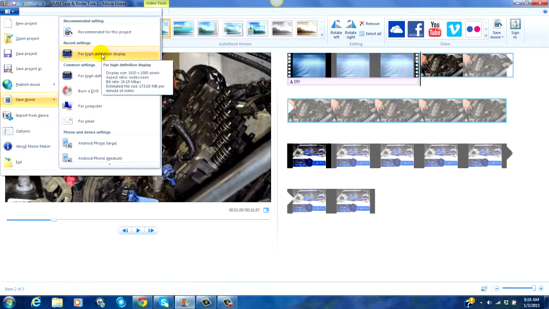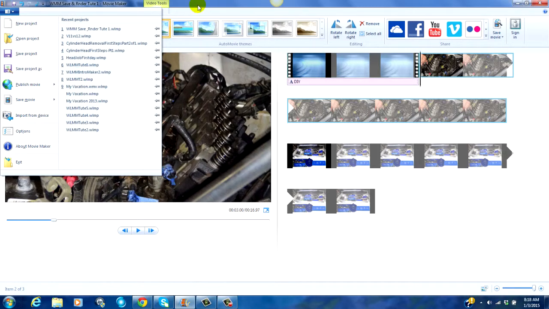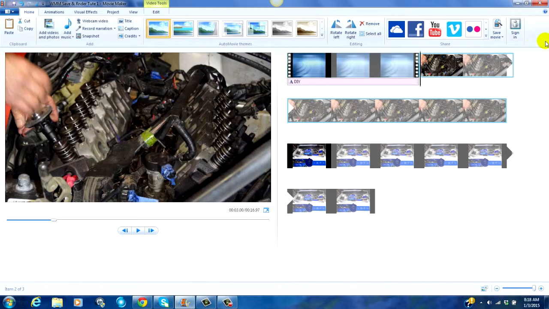But high definition display. However, if you do want to burn your movie to a DVD, then I would recommend to go ahead and use that. But if you're doing it for YouTube, I recommend going with high definition display. So since I've already saved this movie, now I'm going to go ahead and show you how to upload.